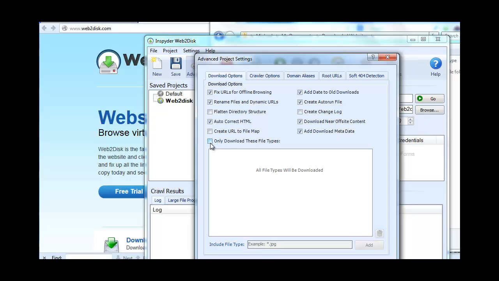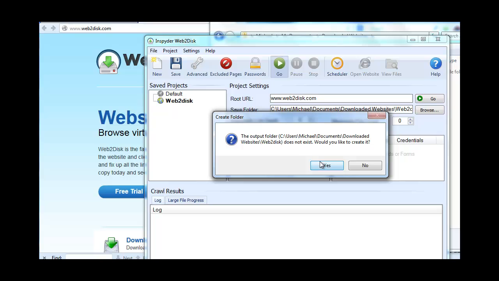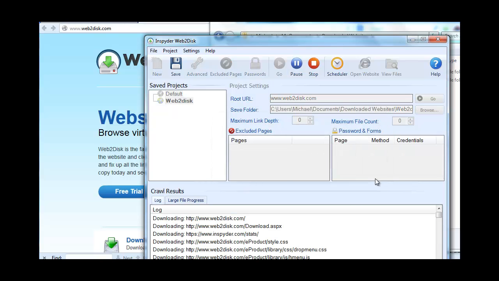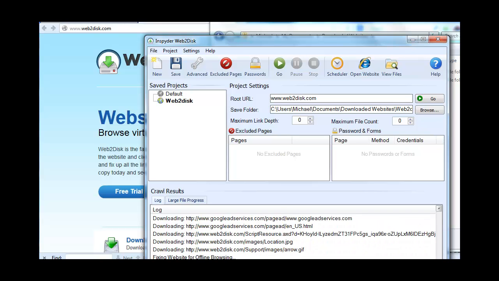So if I check this off, and now I have the option down here to type in, we'll do .jpg. Okay. And I click Add. And now it's added here. And I click OK. So now whenever I come back up and I hit Go, we're going to have Web2Disk crawl the site again, and this time it's going to ignore everything except for JPEG files.